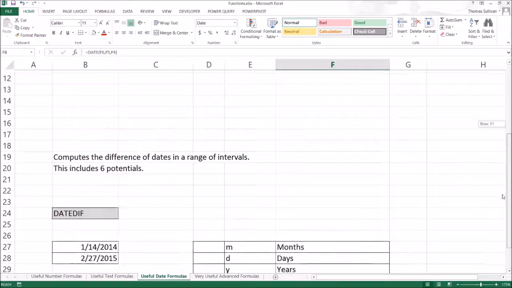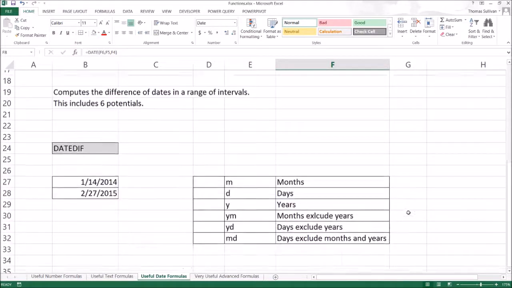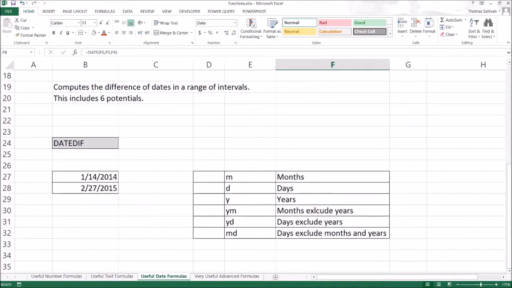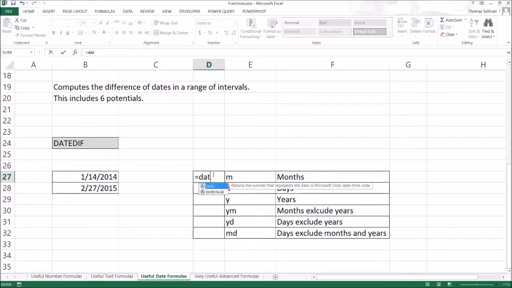A fun function with date is called DATEDIF, or DATEDIF, excuse me. And what that does is that gives you the difference between two dates. This is a very special function because Microsoft Excel does not recognize it and won't autofill it. So as you see, I will type out the function. There's DATEVALUE and DATE. There's no DATEDIF. There is. I assure you it's in there. It's a function recognized by Excel.